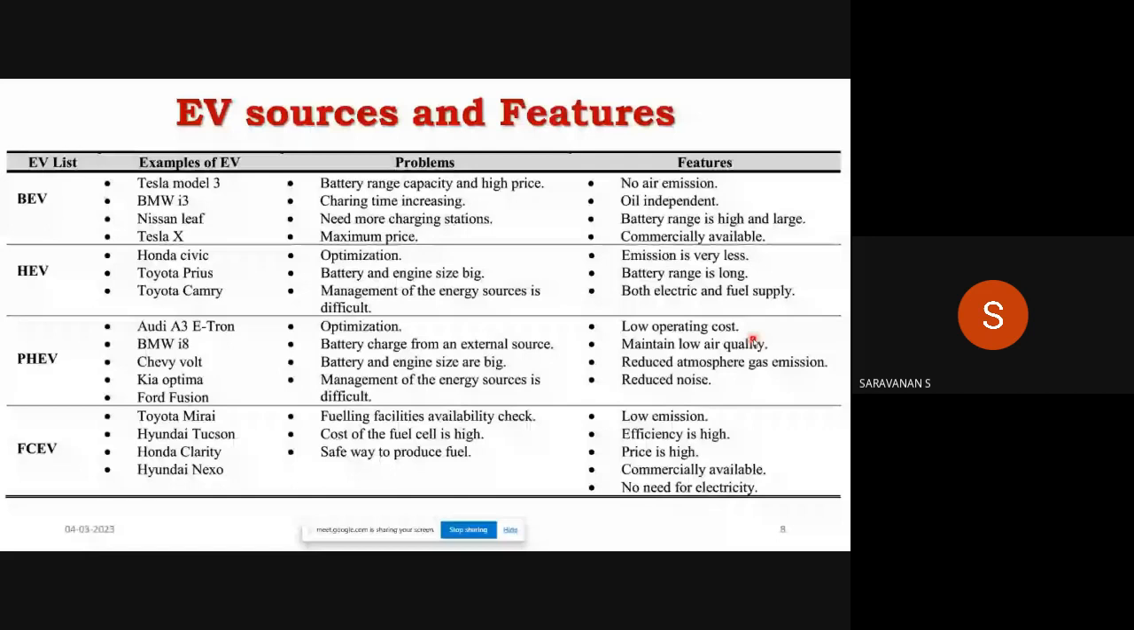Then hybrid electric vehicles: Honda Civic, Toyota Prius, Toyota Camry. So these are some of the vehicles which work under the hybrid electric vehicle system.